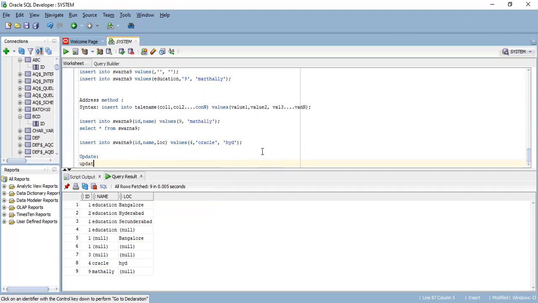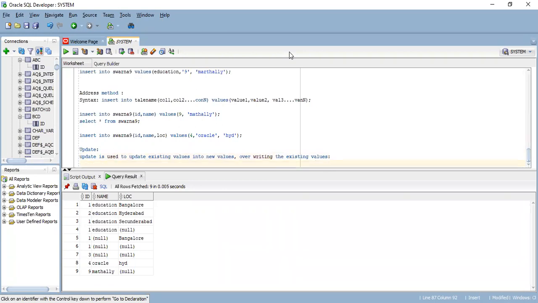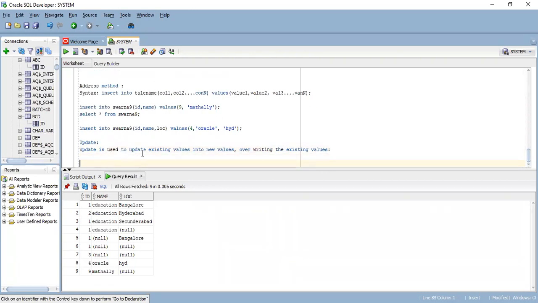So this update is used to update existing values into new values, overwriting the existing values. Clear? Update is used to update existing values into the new values, overwriting the existing values.